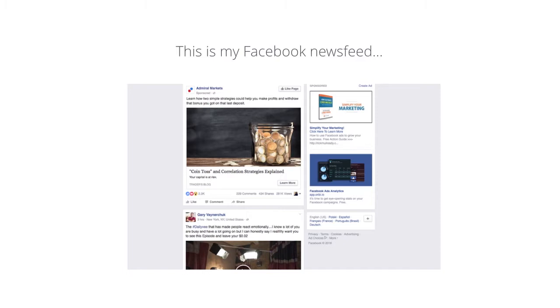Anywhere you see the word sponsored, you're looking at an ad that someone or an organization has placed. On the right hand side, you can see some ads for marketing tools and training, and on the left hand side in the main newsfeed, you can see an ad for stock trading tips. Because I read a lot of content on the web about business and marketing, these are the types of ads that are displayed in my newsfeed.